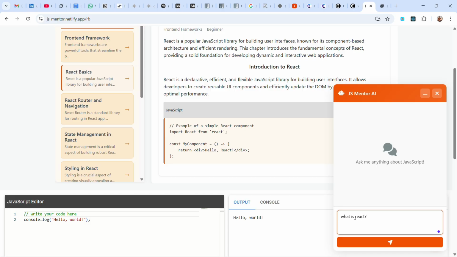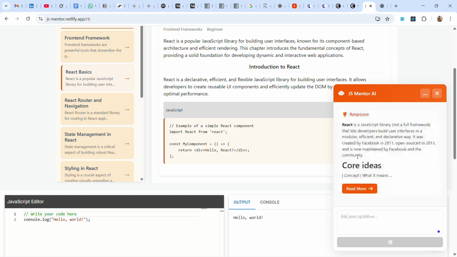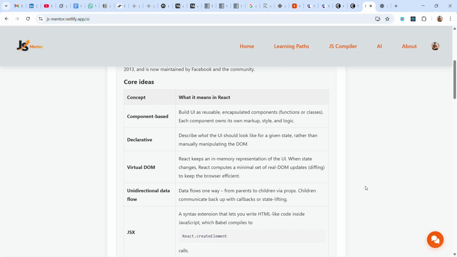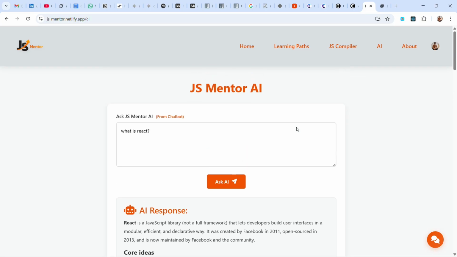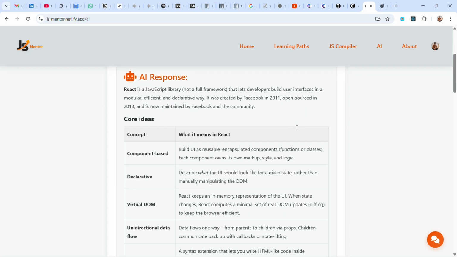Whatever question you ask, like what is React, I've asked this question and I'm going to click on send. Now, instead of giving the entire answer over here, which will not be clean, it gives you a short answer, a short response. And if you want to read more, you can just click on read more. It will not redirect you to the Groq API's own playground or console. It will redirect you to this page where the entire response will already be saved.